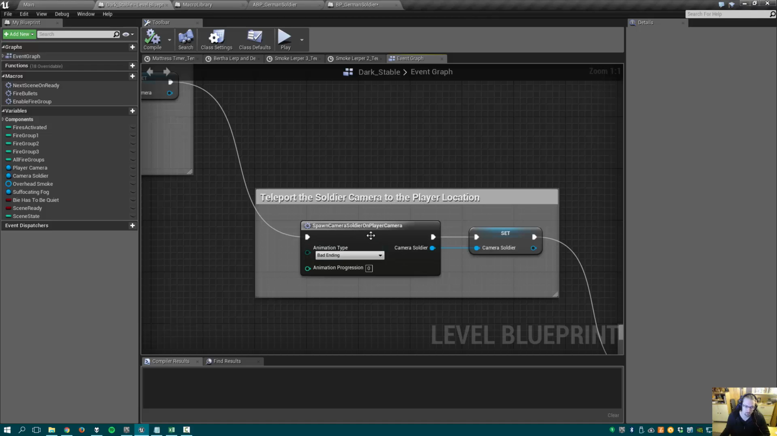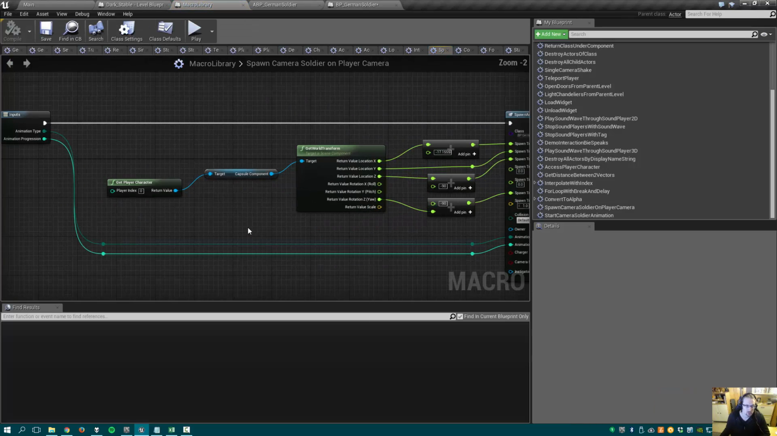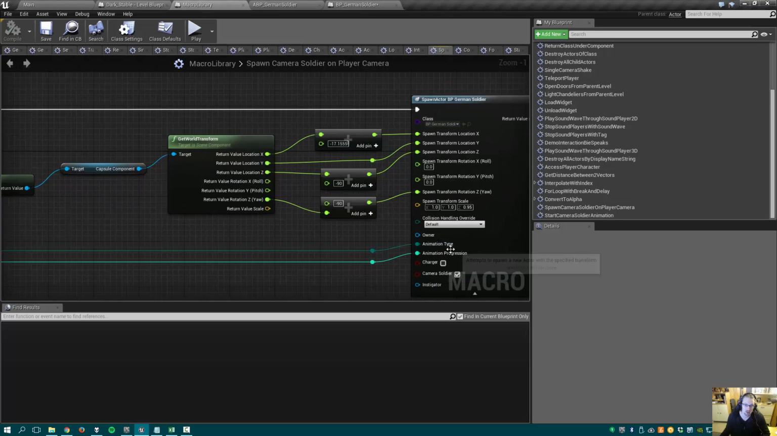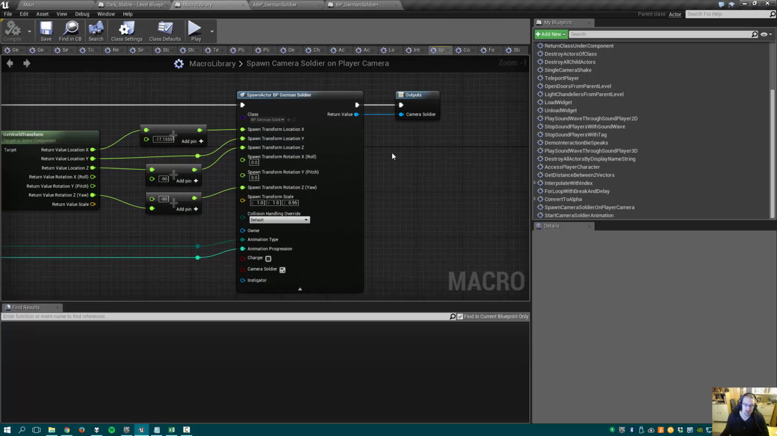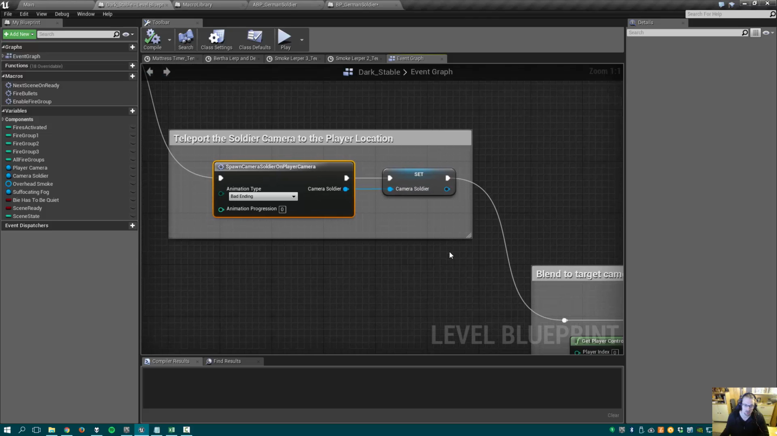So this is a macro that I wrote. Let me open this thing up. In this macro, basically we spawn one of the German soldiers, we turn it into a camera soldier, we set the value so it's exactly at the same position where the player's camera would be, and then we output the camera soldier so that we can set our camera soldier variable to it so that we know where the camera soldier is at all times.